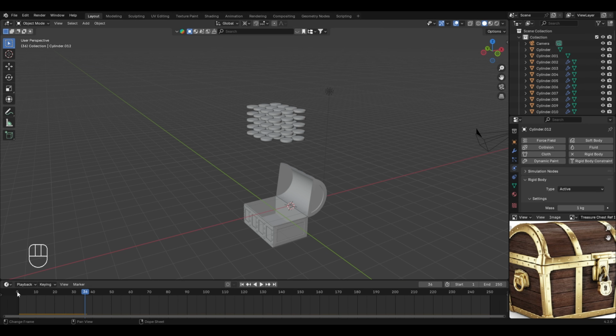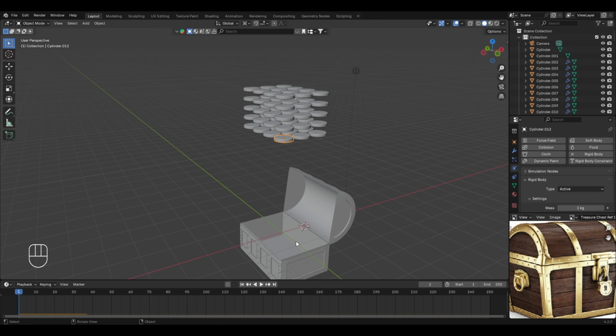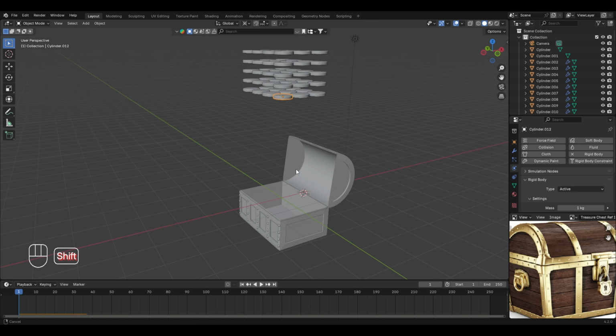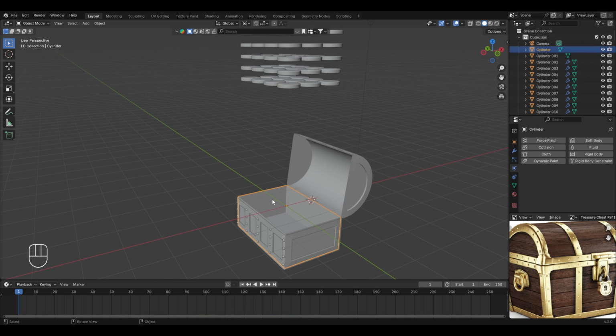Now let's take the pointer back to frame number 1. The reason this particular coin did not interact with the treasure chest is that we have not applied any physics on the treasure chest. As a result, it is not showing any interaction with this coin. So to solve this problem, I'll select this object, which is basically the lower part of the treasure chest, and do note here that we have not selected the metal cage but only the main lower body. Now go to the physics properties and select the rigid body physics.